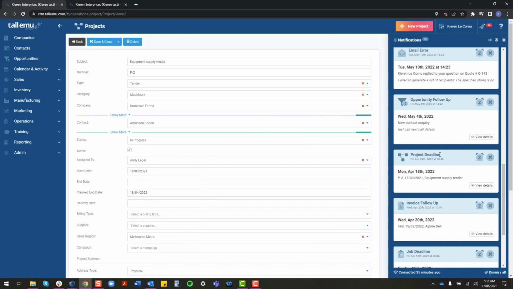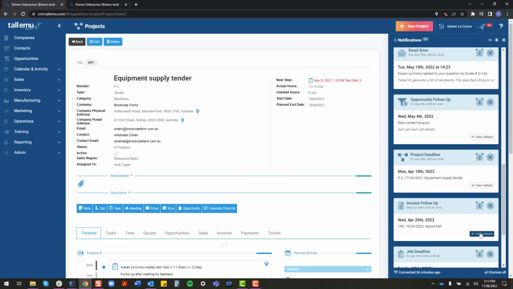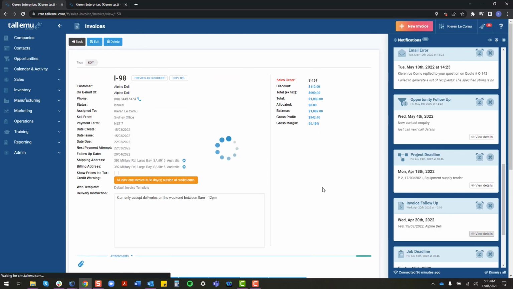we have an end date, a planned end date, and a start date for the project. So you can see here that my project deadline notification for Monday the 18th of April corresponds to the planned end date that we've added to the project here. So once again, this is based on who the project is assigned to and the planned end date that has been entered into it.